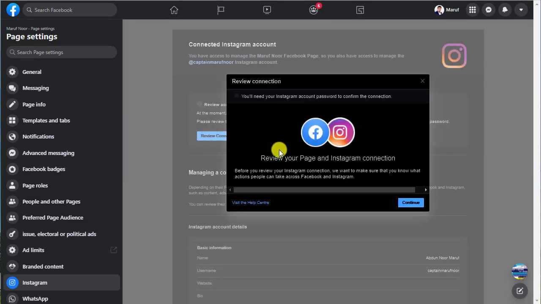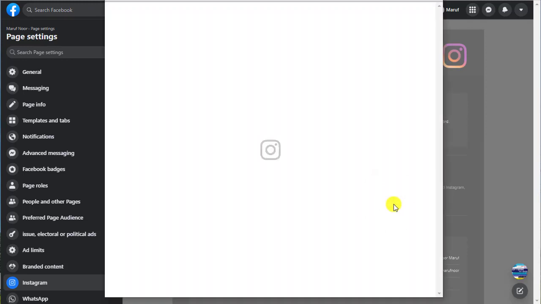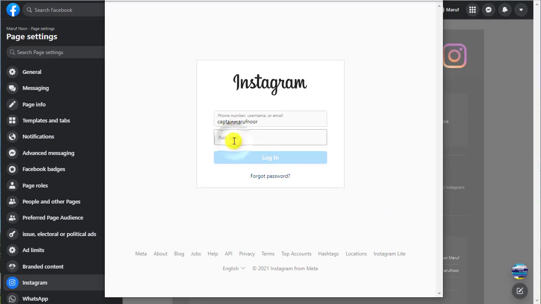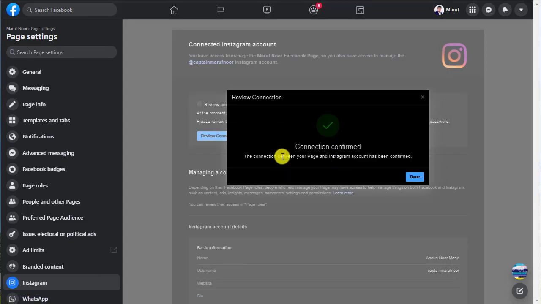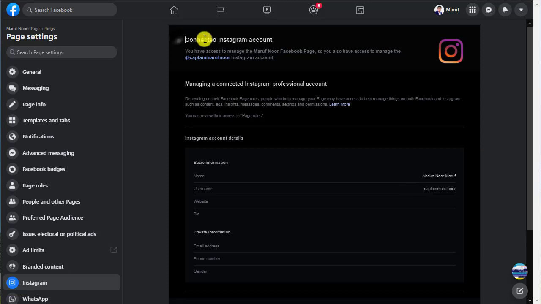You can review the connection. Tap on Continue and then tap on Confirm Connection. Tap the Instagram password again and then tap on Login. Your connection has been confirmed. Tap on Done. Here you will find Connected Instagram account.